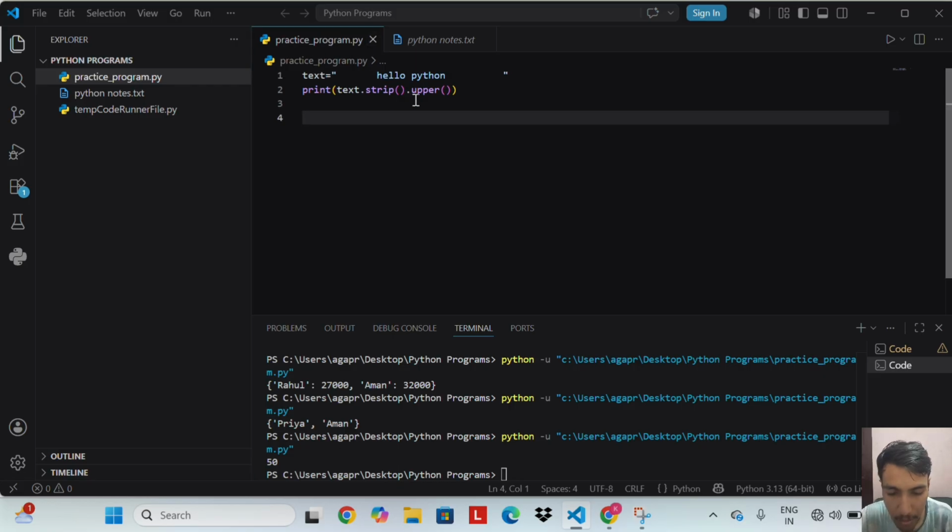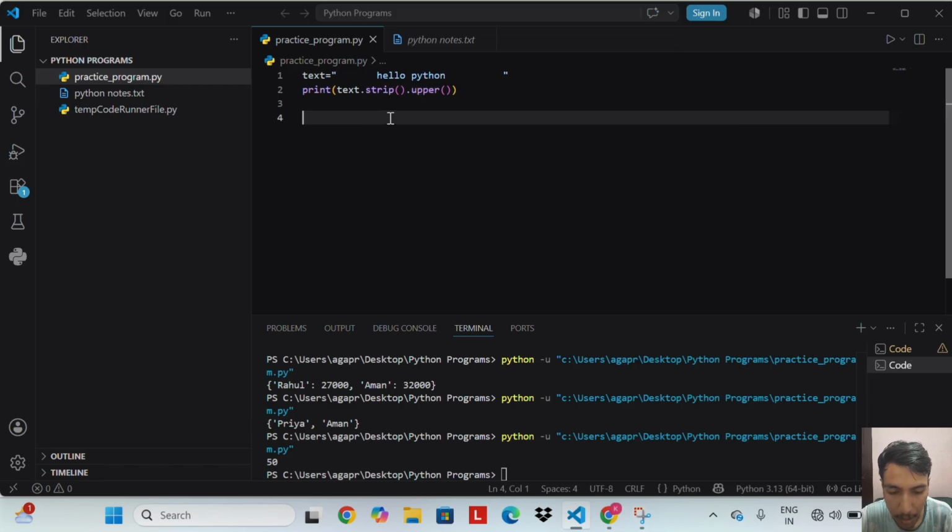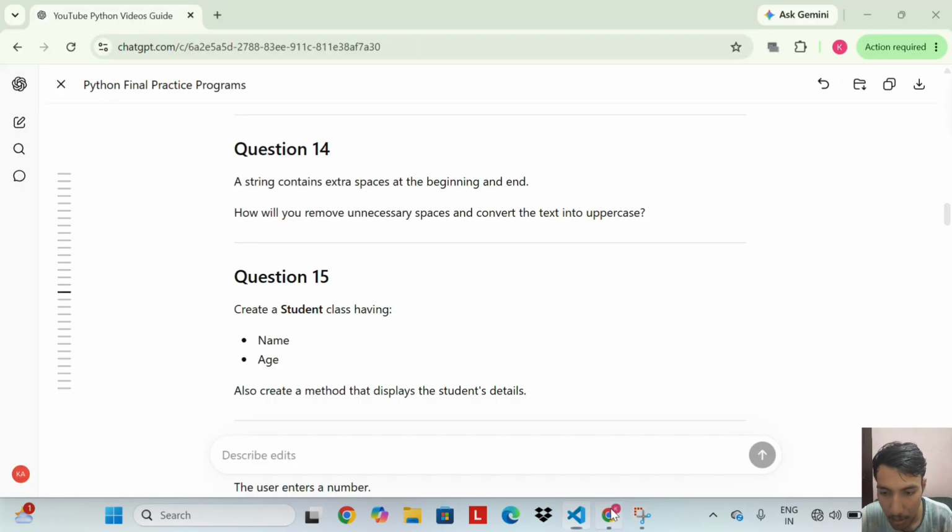Dot strip removes the extra spaces from both ends. Dot upper converts everything to uppercase. We chain both methods together in one line. So output is HELLO PYTHON. Each character is uppercase. This is called method chaining, calling multiple methods one after another on the same value. So this is the code for question number 14.